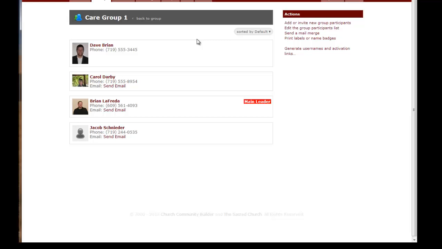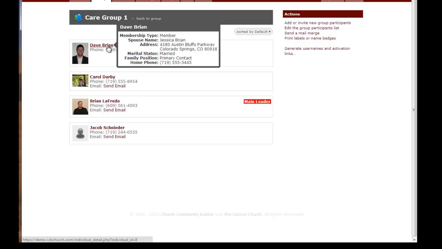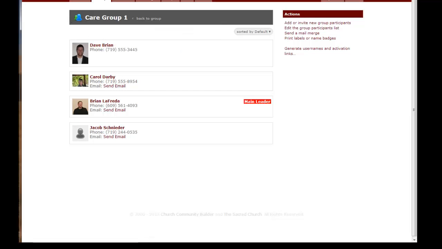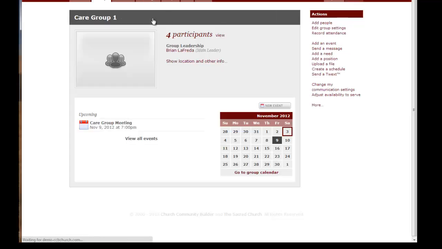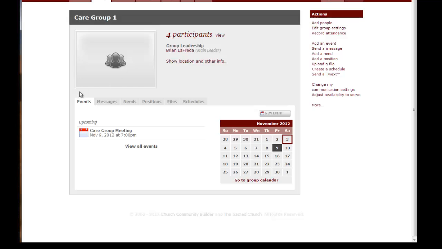And they can communicate by email. Phone numbers are there. If you click on individual people, if they've chosen to share it, you can see their addresses, whether they're married, whether they have children, and things of that nature. Let me go ahead and go back to the group. The other thing you have is events.